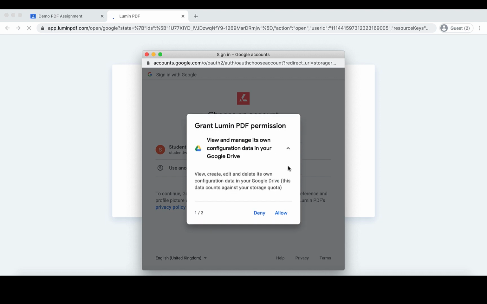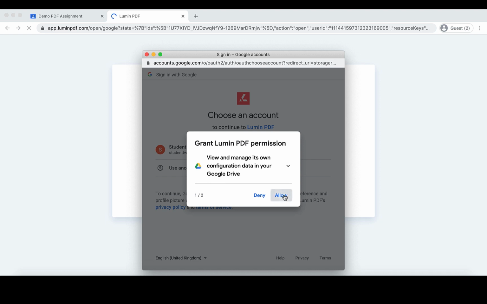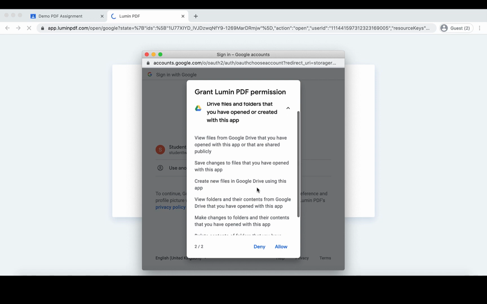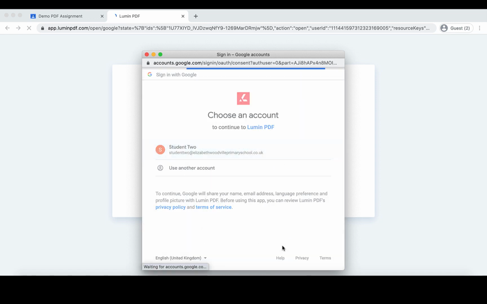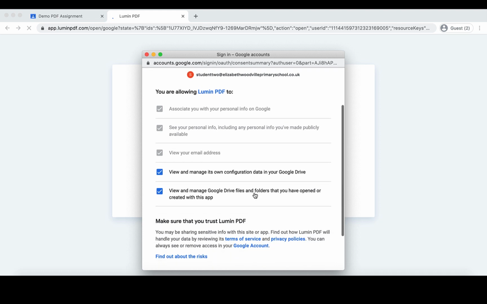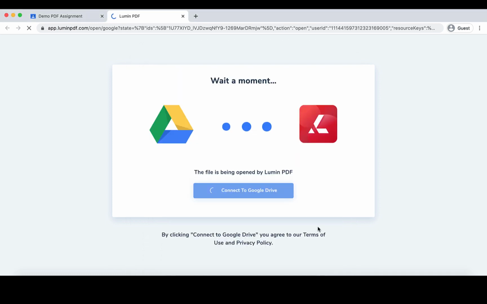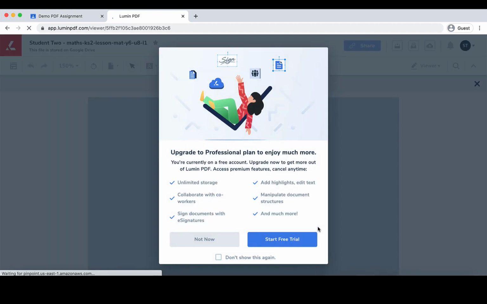I need to give Lumin PDF access to my Google Drive so I can view, create, edit and delete files. And if I press allow, then I also need to give it further access to Google Drive so it can save changes and things like that. So I'm going to allow access on that one as well. Finally, it just wants to verify and check a few more details about yourself with Google. So we have to allow that to make it work, and this is so it can create you an account in Lumin PDF. After you've done that, it will load up Lumin PDF for you with your PDF attached.